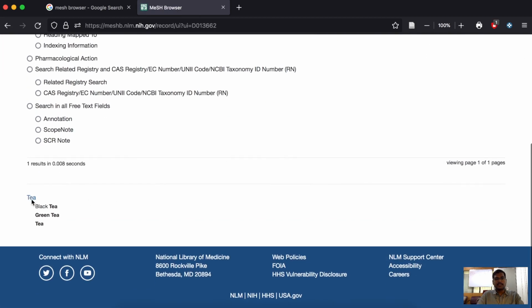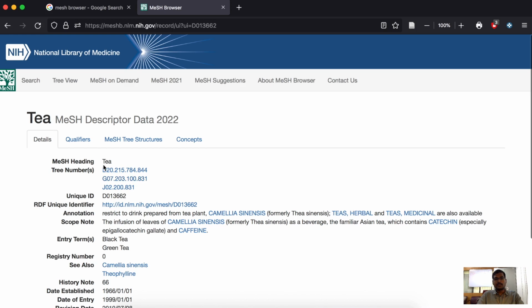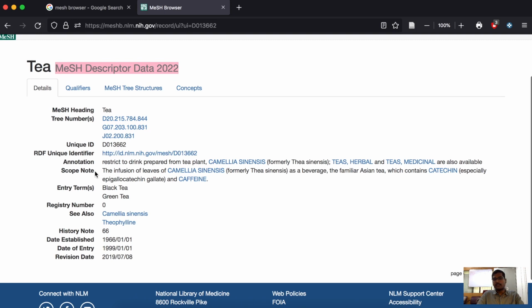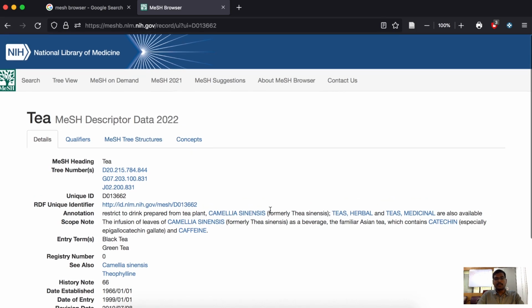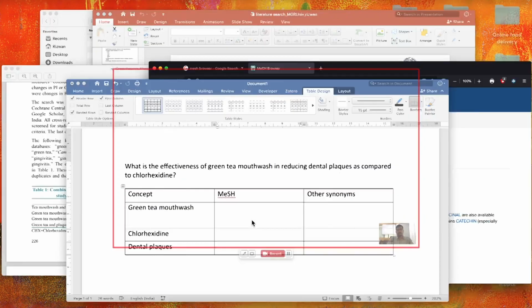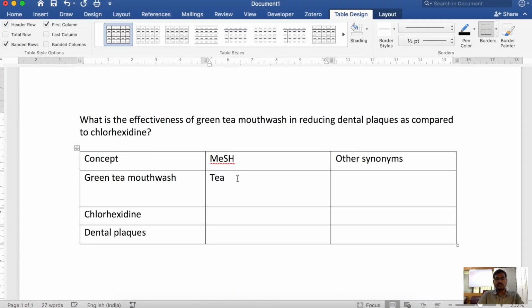We can see here there is a term for tea. So you can see MeSH descriptor data 2022. You can read the scope note. So what is the scope note? The scope note is nothing but a description of this MeSH term. The infusion of leaves of Camellia sinensis as a beverage, the familiar Asian tea. Okay, so we don't exactly want this, but we want this associated with mouthwash, right? So for the time being, let us put it under MeSH term tea. So tea is a MeSH term which is equivalent to our green tea mouthwash.